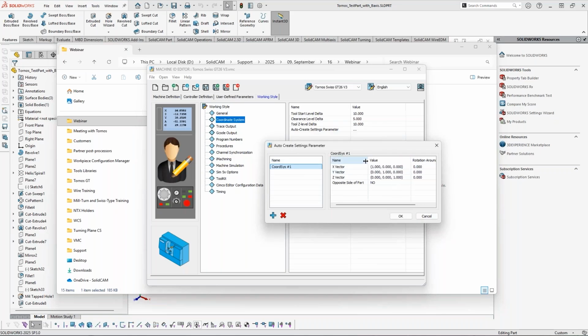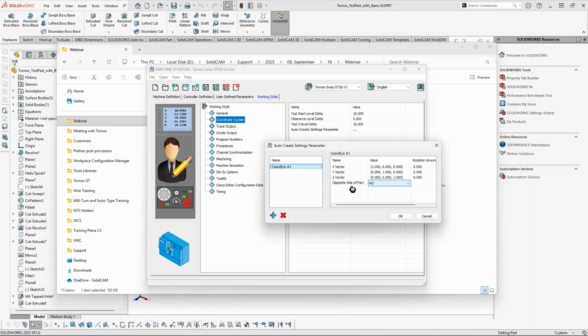So my first one, the matrix that I actually want to say is here I have the part. So this was my master one, right? And I would like to create here the second one. So this is around my X, and this was my MCS 2. So I want just another one to be created on the other side of my part, and I want it to be rotated for 180 degrees around my X-axis. So I'll do that. I'll just say opposite side of the part, yes, please. And my X vector, I would like to be 180 degrees. And I'll click OK.